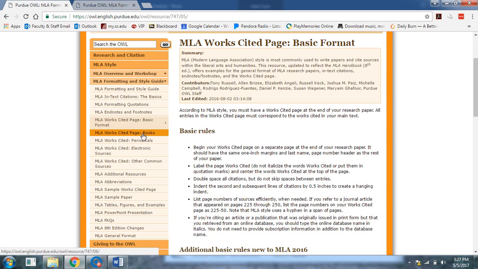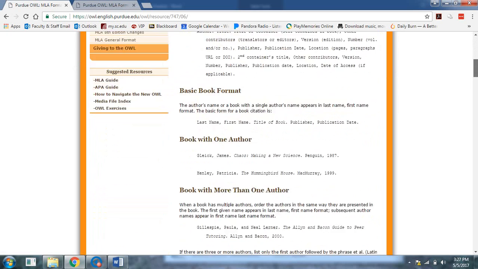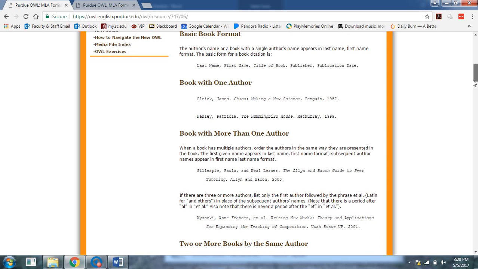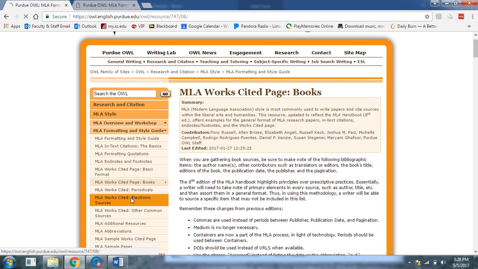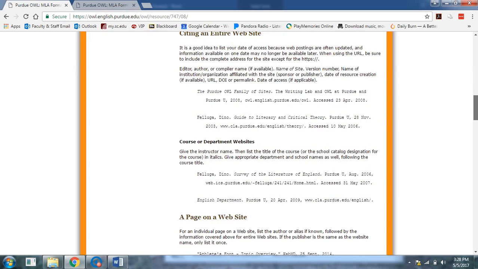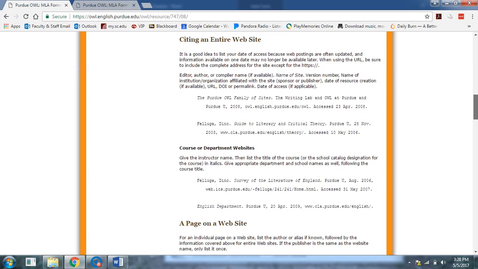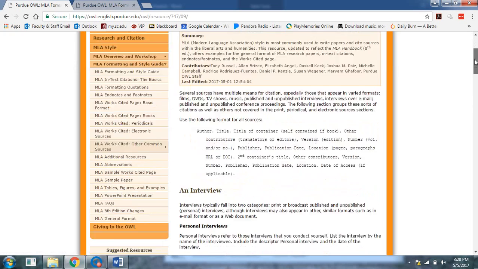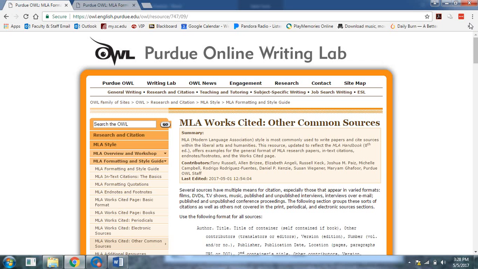Say you've got a book that you need to document. You just click Books, and it gives you specific examples, if you have one author, more than one author, and so on. Plenty of examples of what you need to do. Say you've got a website, you go to electronic sources, and it gives you the details for what you need to include when you're documenting an electronic source. So basically any type of source you could need to find, even here under other common sources, like what have we got? Interviews, speeches, and so on. Pretty much anything you could need to find is going to appear somewhere on Purdue OWL, and if you can't find it on Purdue OWL, you can always Google it.